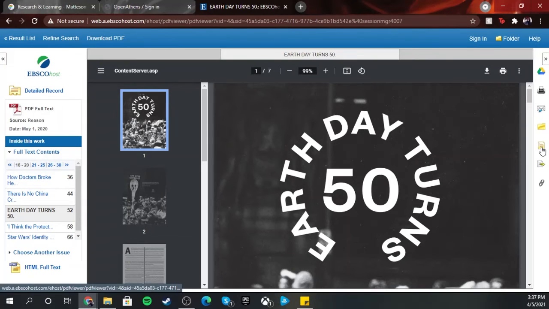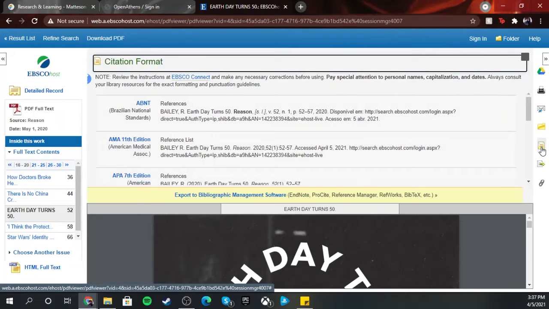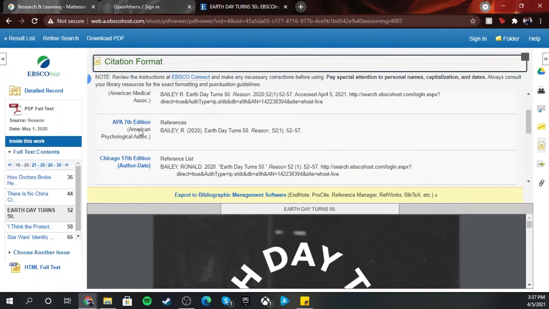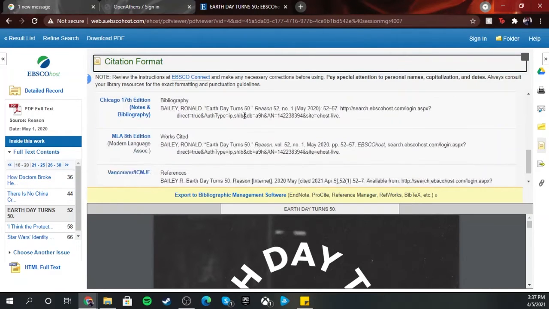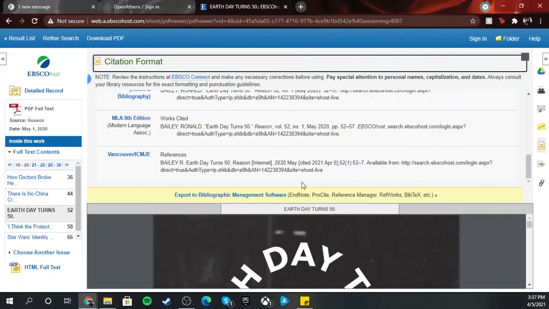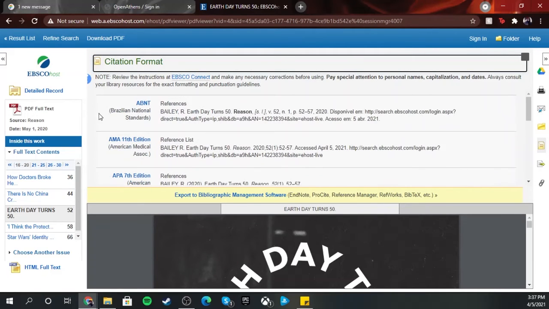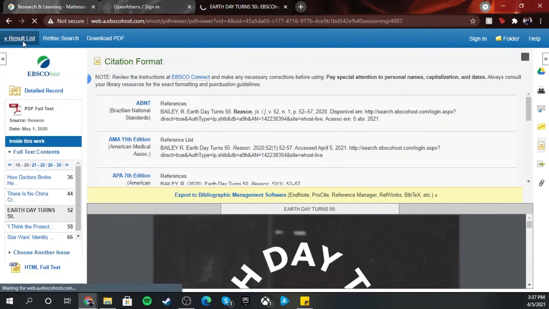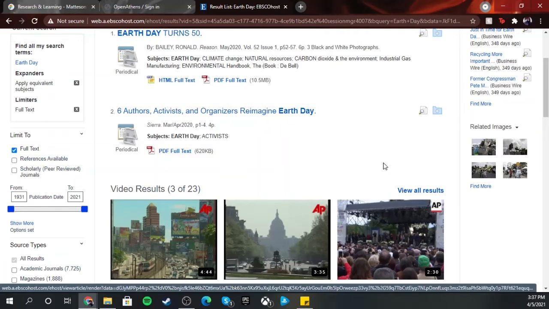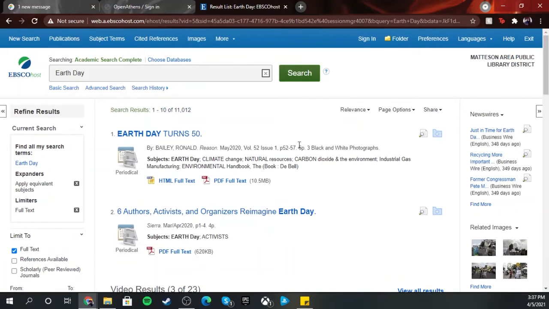Very important area is this right here, cite. If you click on that, it'll give you how to put the citation depending on what citation format your instructor wants, which is a great tool. You don't want to lose points on your reference or bibliography page. So definitely use that. But that is it. Go back to results list, take you back to where you were, and there you go.